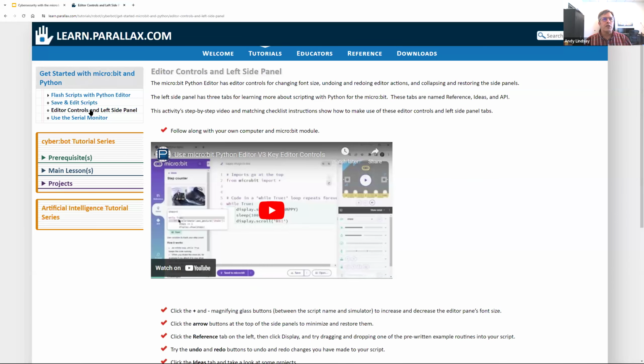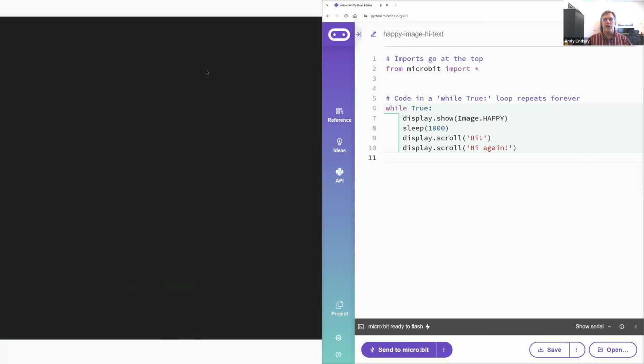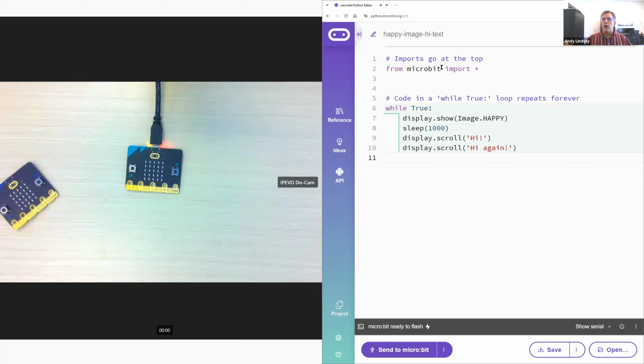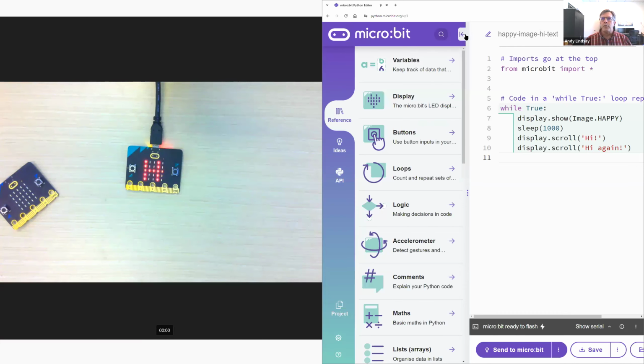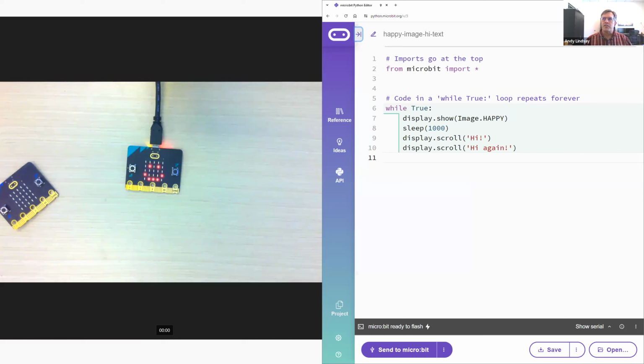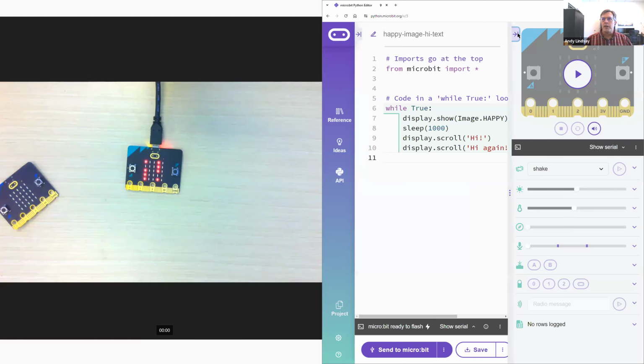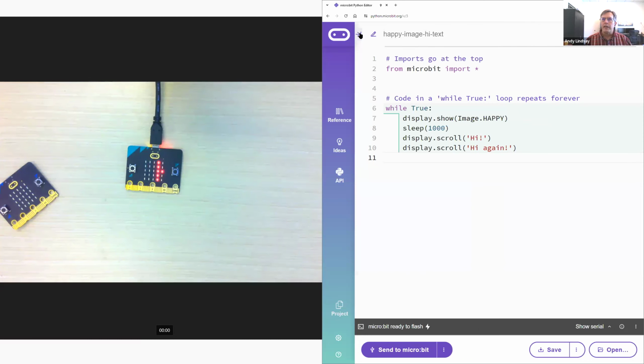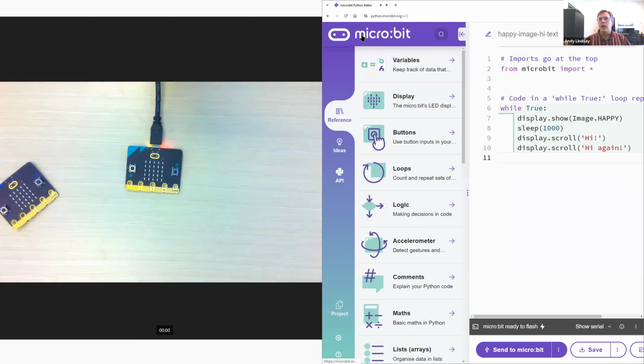I just want to mention that there's also editor controls and a side panel. A few things that you might want to know are that you have little buttons here to collapse and reopen your simulator on the right, and then your side panel on the left. And the left side panel has some really useful things.